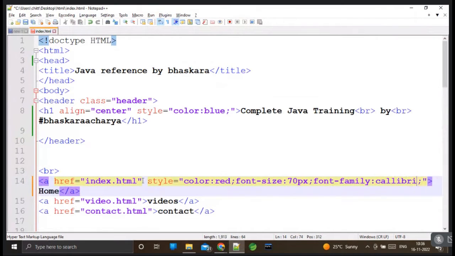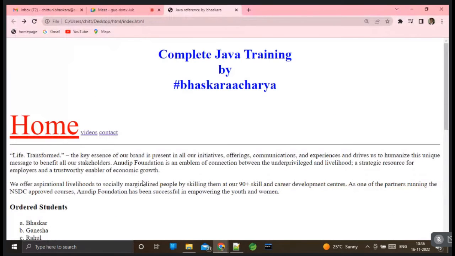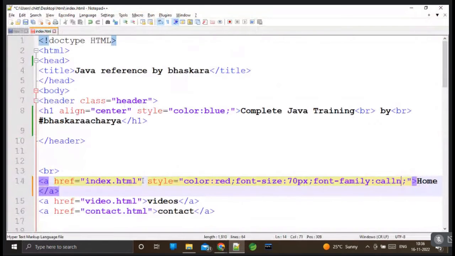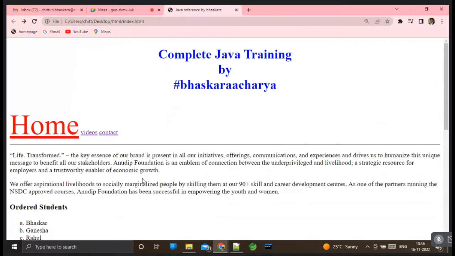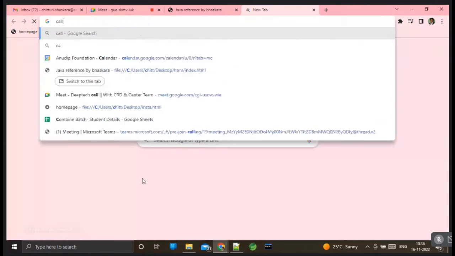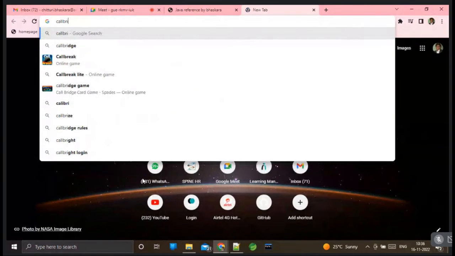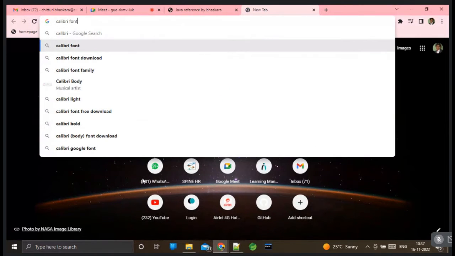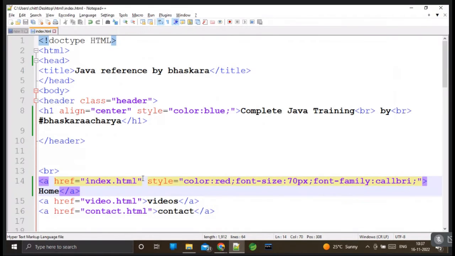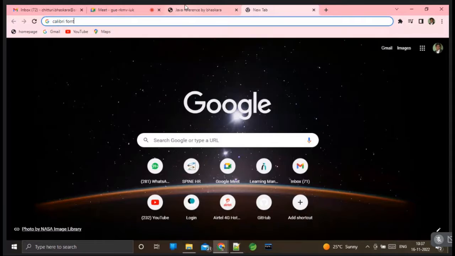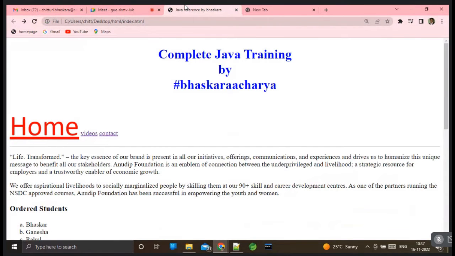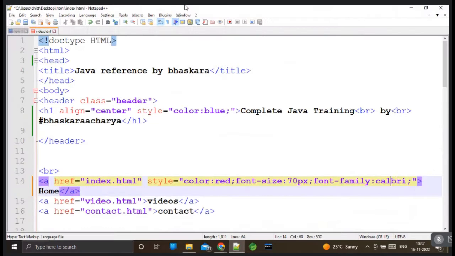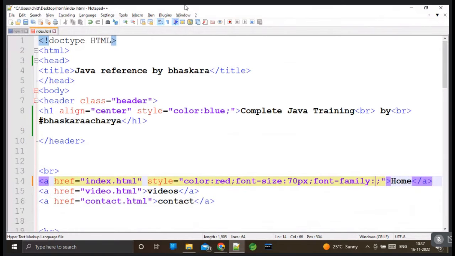Calibri, I think. The spelling of Calibri is wrong, I think so. Okay, single L. Calibri. Yeah, this is Calibri.